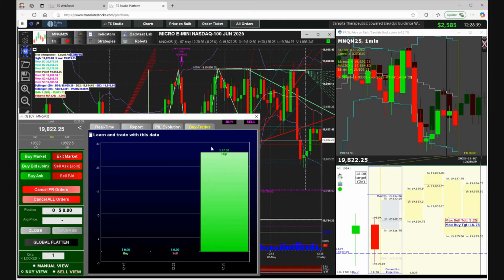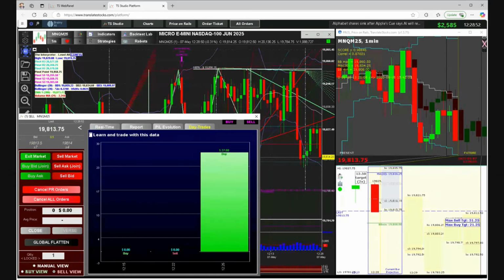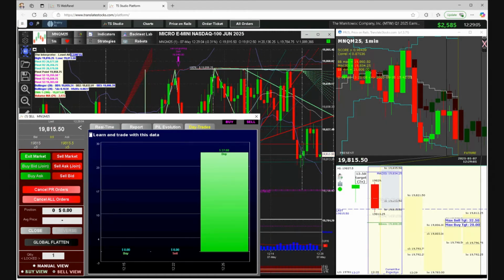Buy view is you trading alongside the agent for a long position. Sell view is you trading alongside the agent in short positions. Of course, I'm day trading here, but you can do it with any time frame that you want.